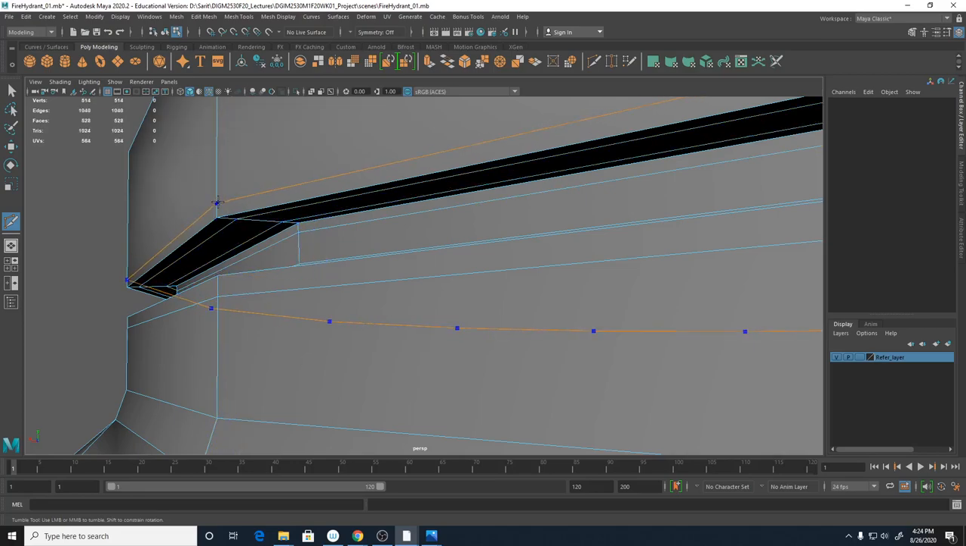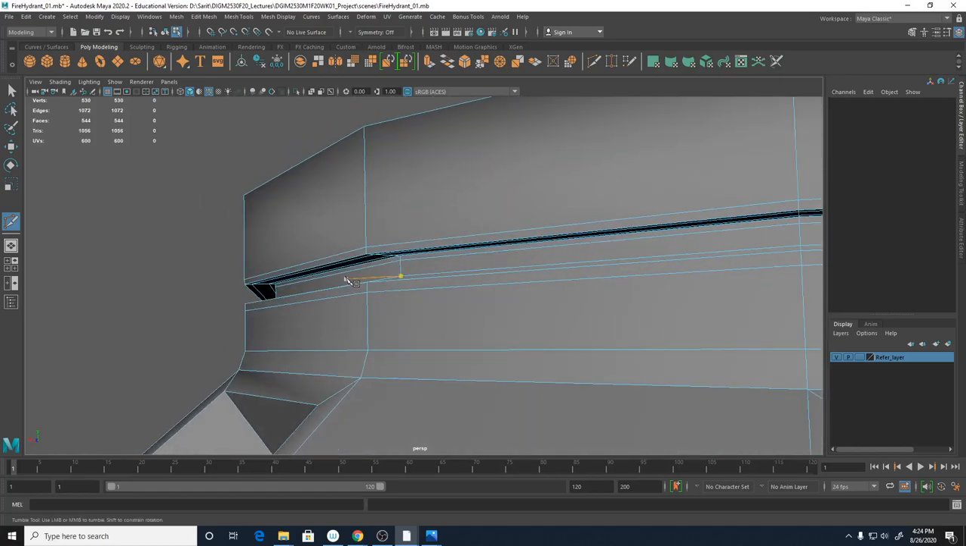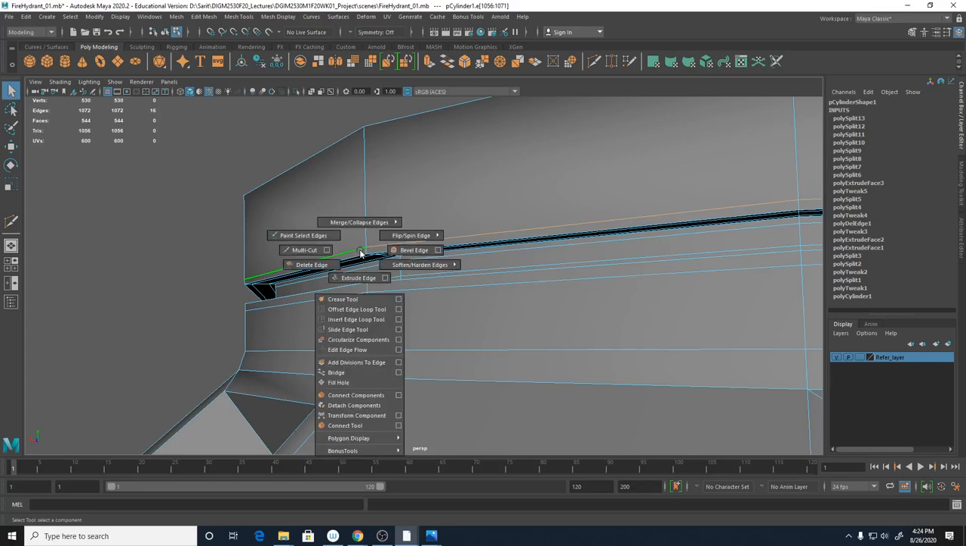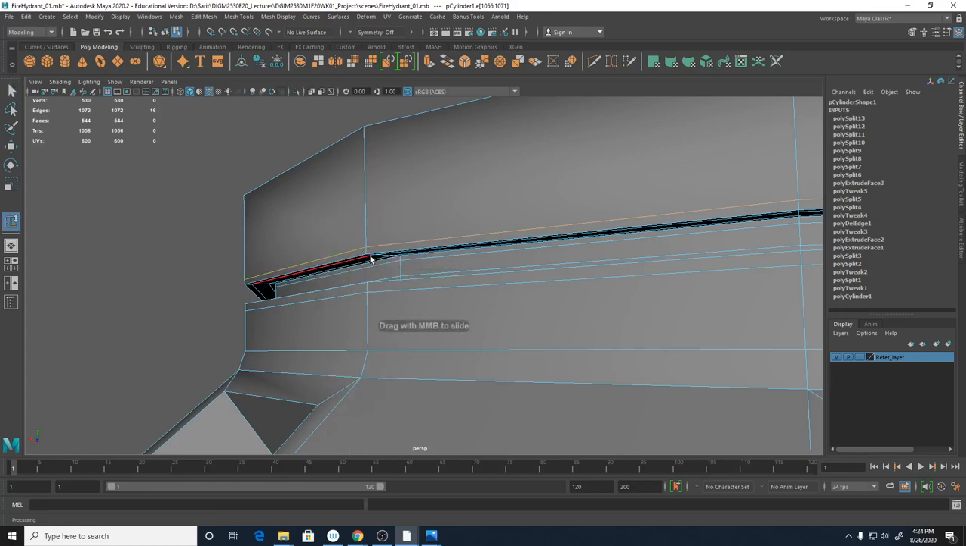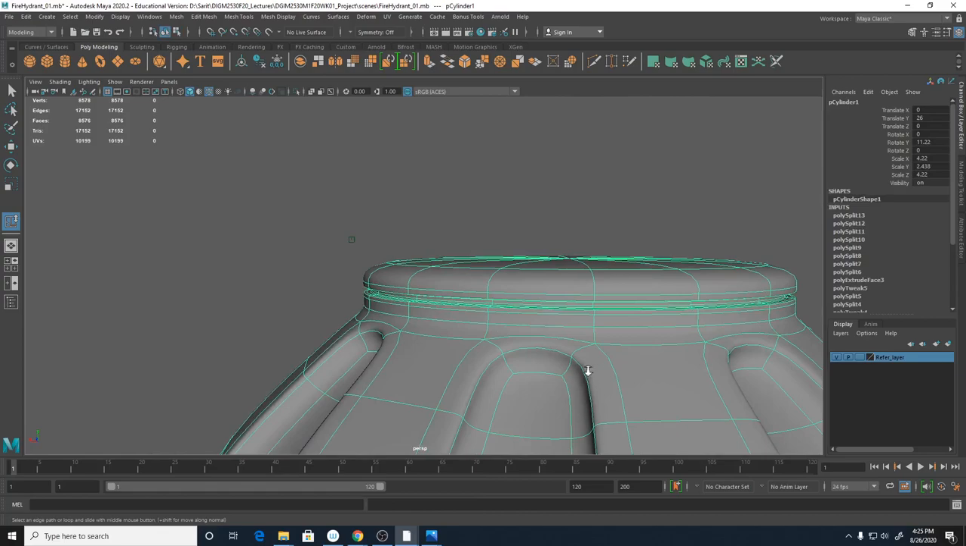And if the spacing doesn't look good, you can use slide edge too. Like for example, let's say I don't like that, it's too close. I double click on it, shift right mouse click, choose slide edge, and then middle mouse drag to slide it, okay? So I'm not going to do it. Now, I'm gonna go to object, oops, undo. Object mode, press three. It looked like this, can you see?